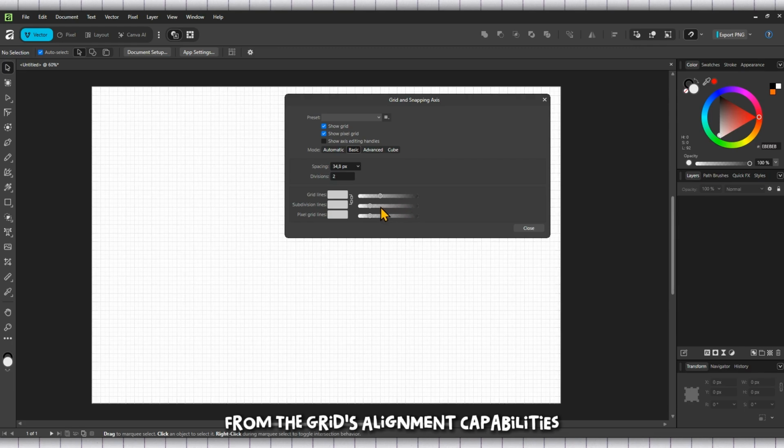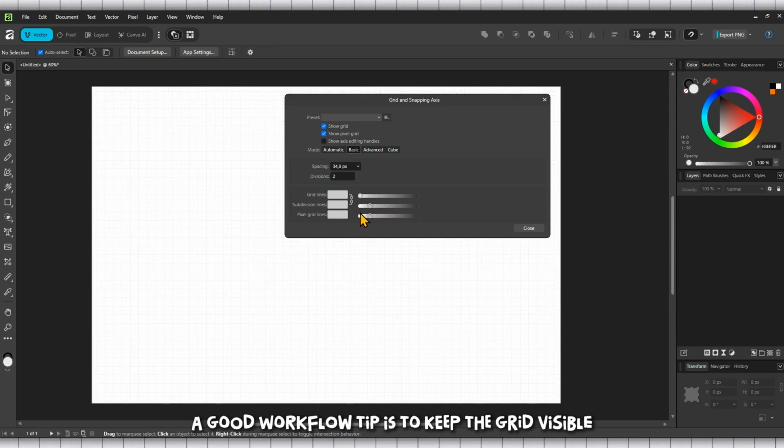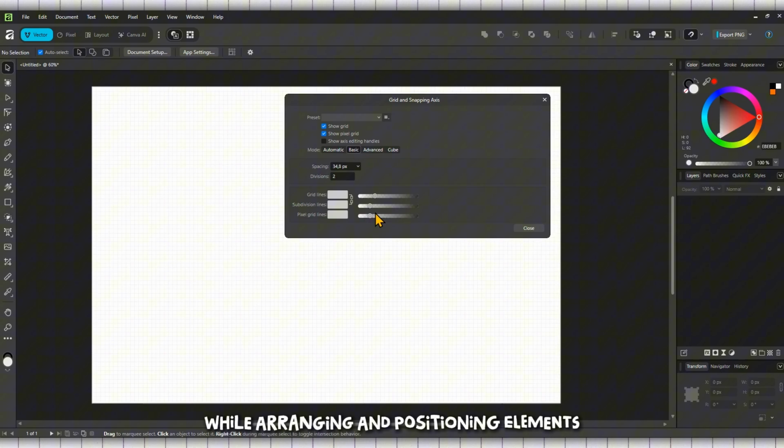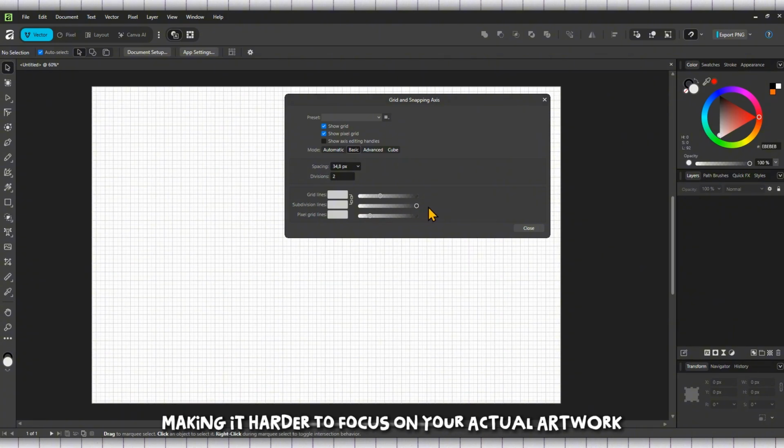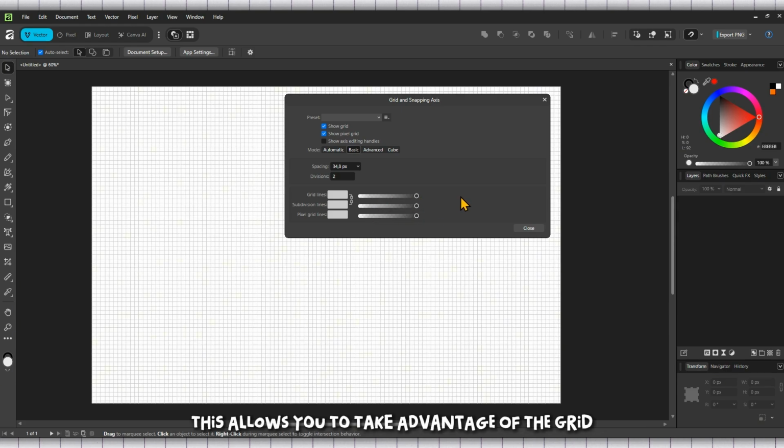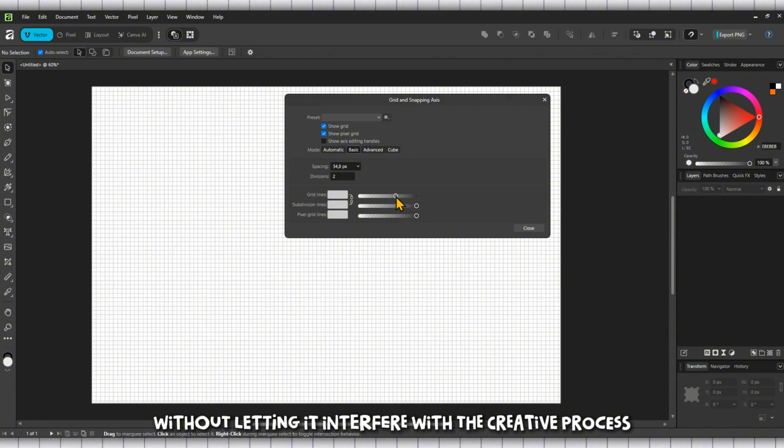A good workflow tip is to keep the grid visible while arranging and positioning elements, but lower the opacity if the lines start making it harder to focus on your actual artwork. This allows you to take advantage of the grid without letting it interfere with the creative process.